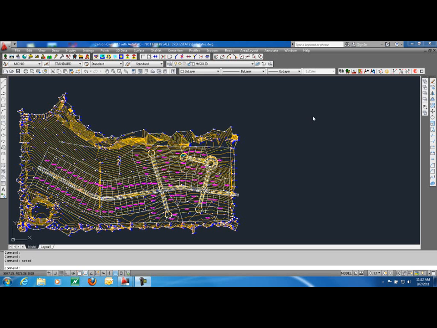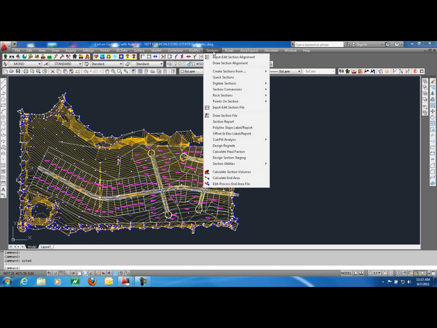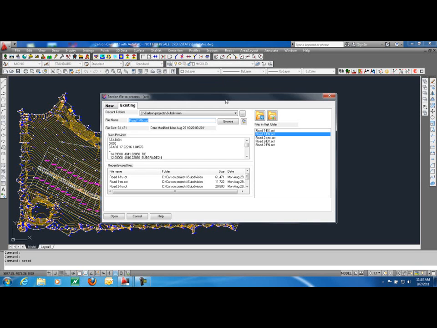The following video is going to show and demonstrate a number of the functions that are provided with Carlson Civil for working with section files. You'll find section files in Carlson Civil under the section menu, and we're going to look at input edit section files.